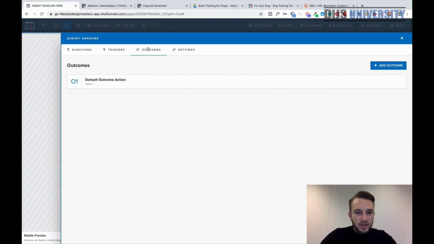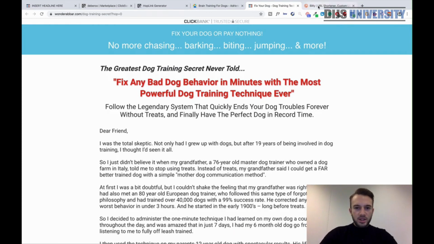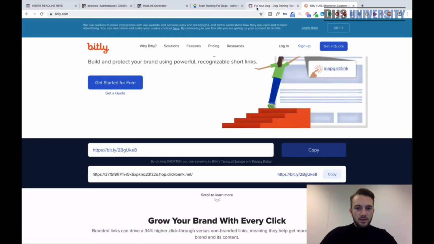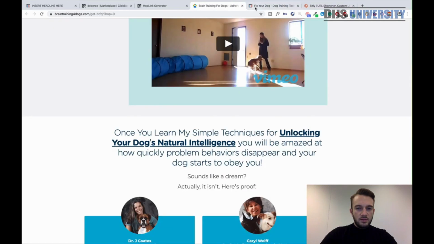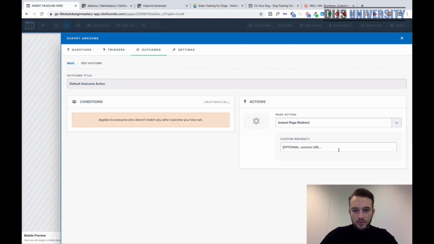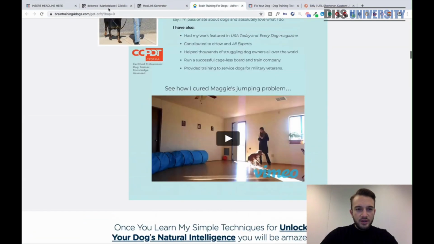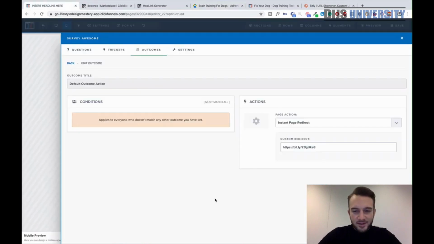Now what we need to do is go to outcomes, default outcome action, instant page redirect, and then we need to add the offer, which is, let me see. By the way, we've done that wrong. That is the hop link. So the hop link needs to go here, and then we need to create a URL shortener for the quiz. That's what we need to do. Okay, so this is done.